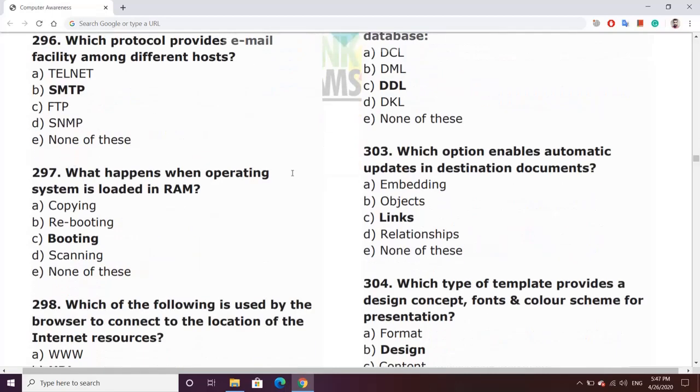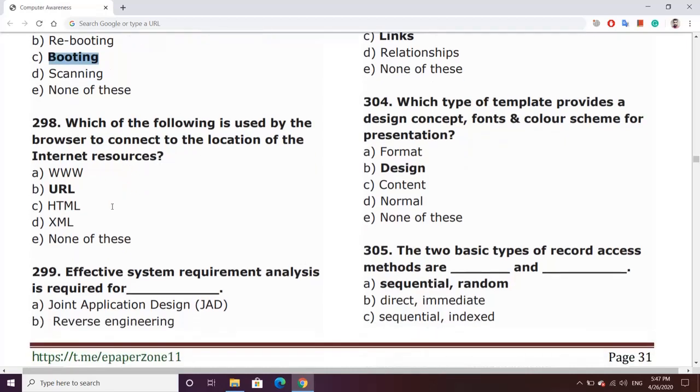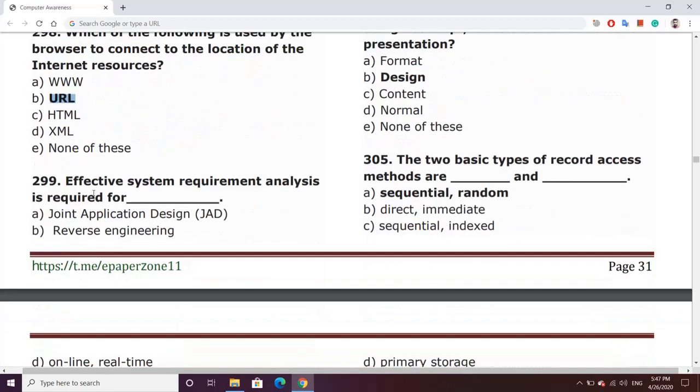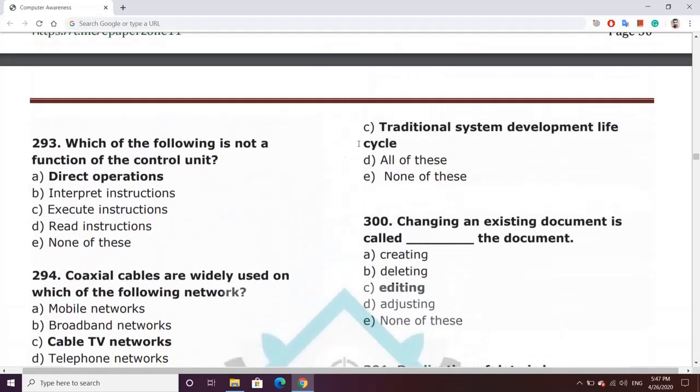What happens when the operating system is loaded into RAM? Booting. Which of the following is used by the browser to connect to the location of the internet resource? URL. Effective system requirement analysis is required for the traditional system development life cycle.